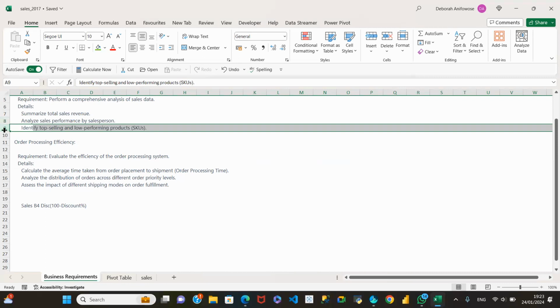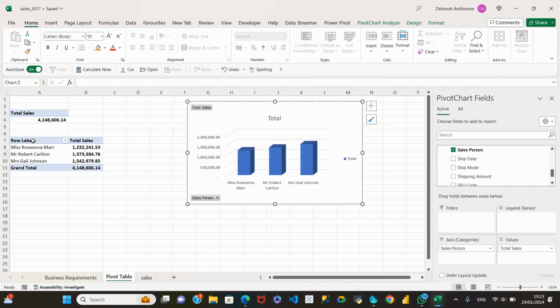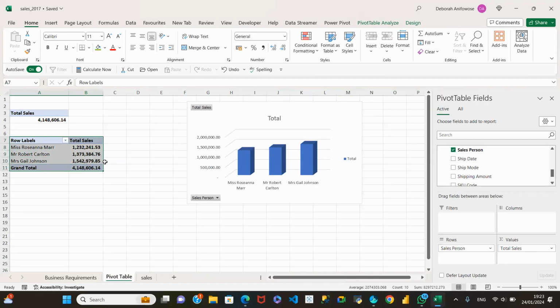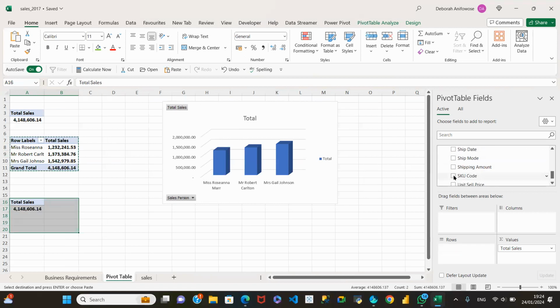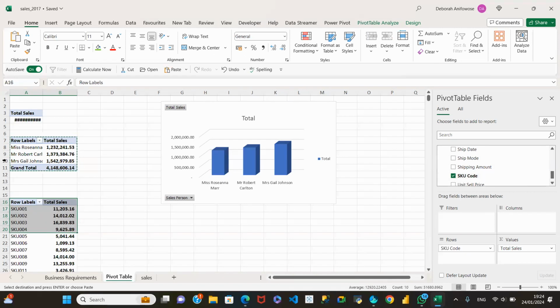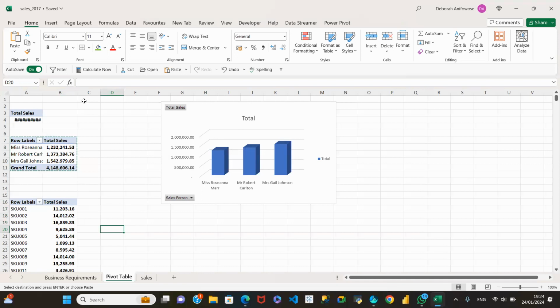And the third one, very quickly, let's see if we can do this within 2-3 minutes. It says identify top selling and low performing value products, SKUs. Okay. So I'm just going to quickly copy the same pivot table and place it somewhere where it's not overlapping, and change that very quickly. At the moment, we want to see these sales by products, and that's where we have the SKU. So I'm going to untick salesperson, and it's the SKU code. That's the only thing we've got for products. Okay, and now we have this table below.